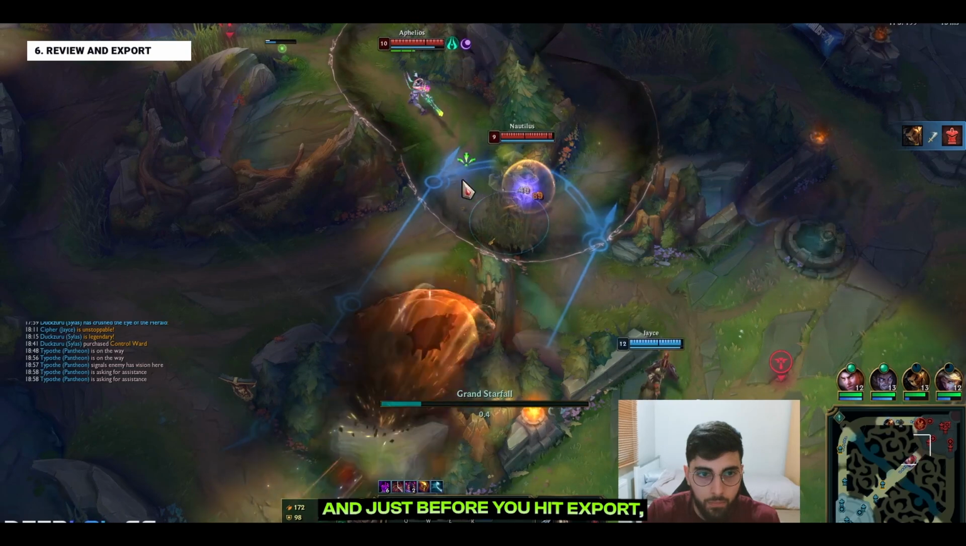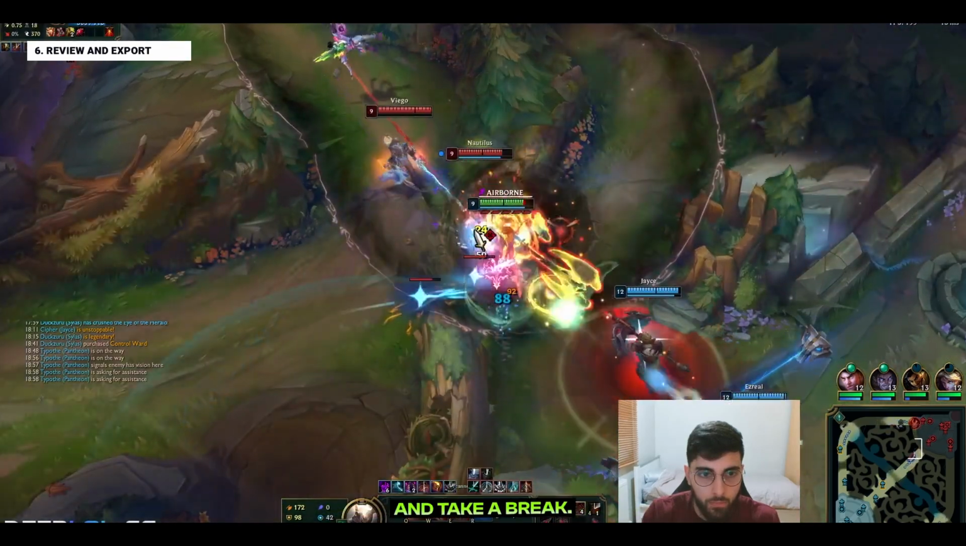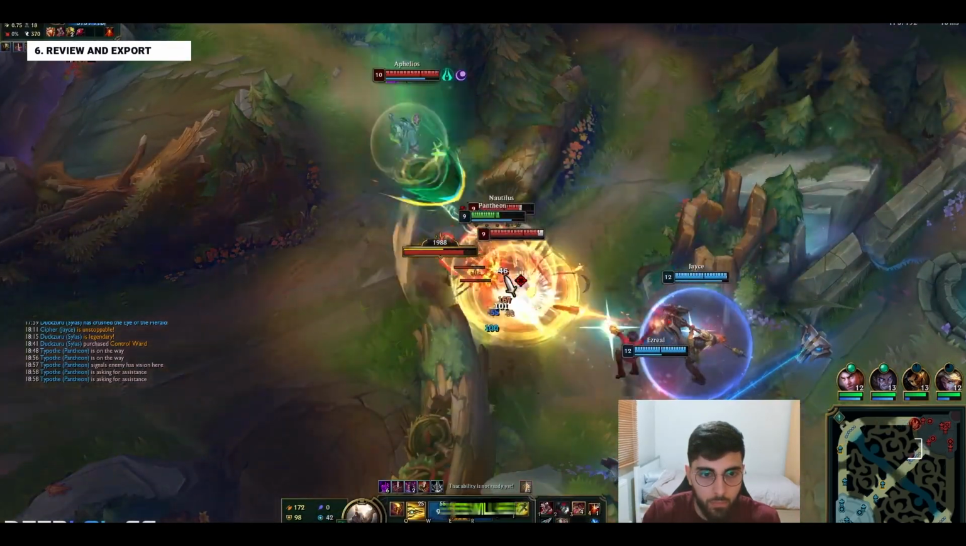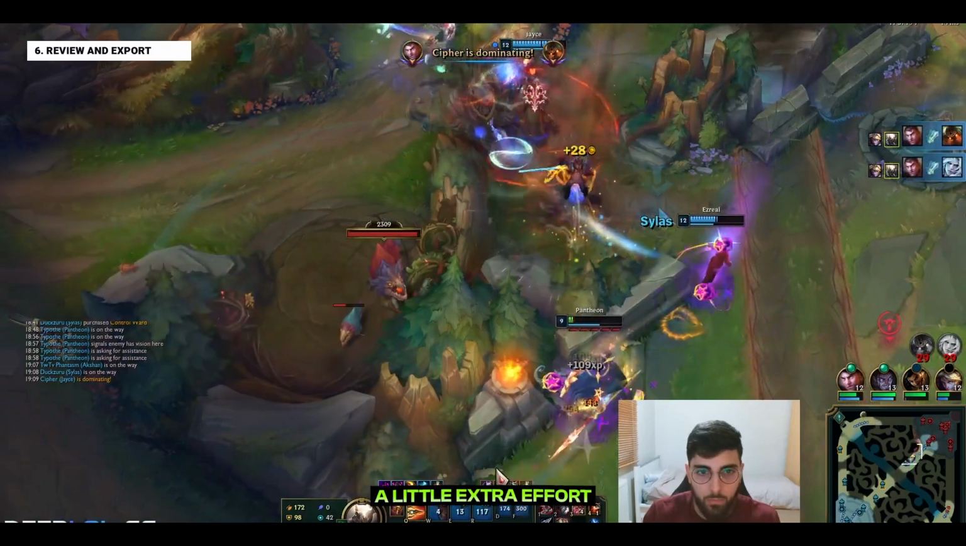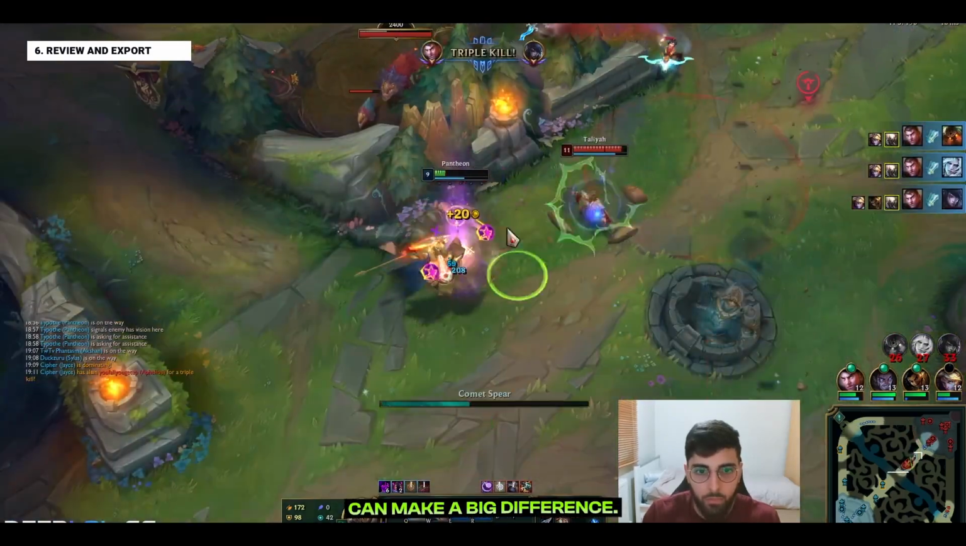And just before you hit export, save your project and take a break. Coming back with fresh eyes will help you catch missed details and give you a better perspective on how your video flows. A little extra effort at this stage can make a big difference.